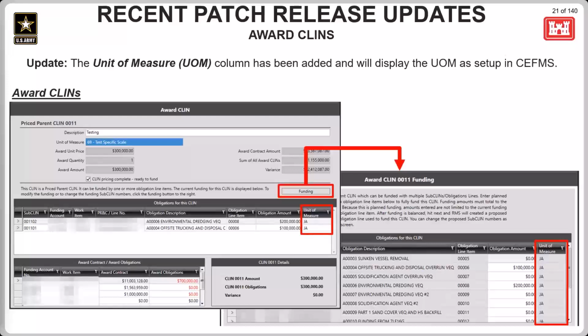And finally, our last update to review was an update to some views within the Finances tab. The unit of measure column was added to these views to display that UOM as it was set in CFMS, not in RMS. So please keep in mind that the UOM in RMS doesn't have to match the UOM in CFMS, but it is best business practice to have those two match. As long as the dollar amount matches, it should not matter too much what the unit of measure is set at in the two different programs.